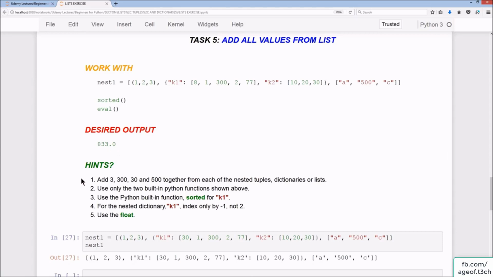The hints are: number 1, add 3, 300, 30, and 500 together from each of the nested tuples, dictionaries, or lists. Number 2, use only the two built-in Python functions shown above. Number 3, use the Python built-in function sorted for K1. K1 is the key here. Number 4, use the nested dictionary K1, index only by -1, not 2. And lastly, number 5, use floats so you have a float instead of an integer output.